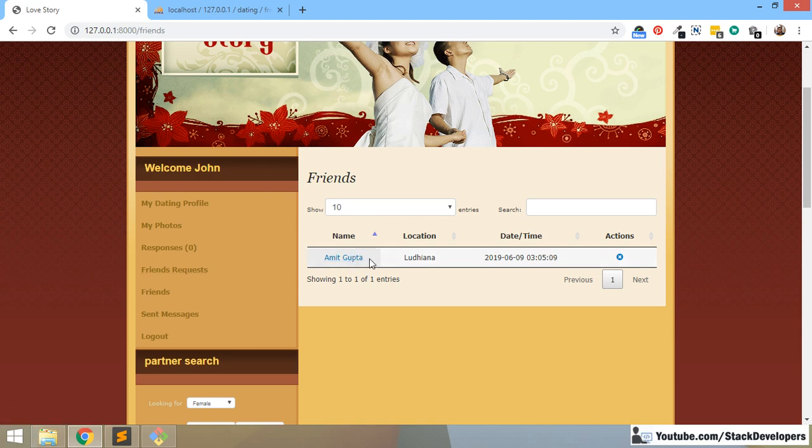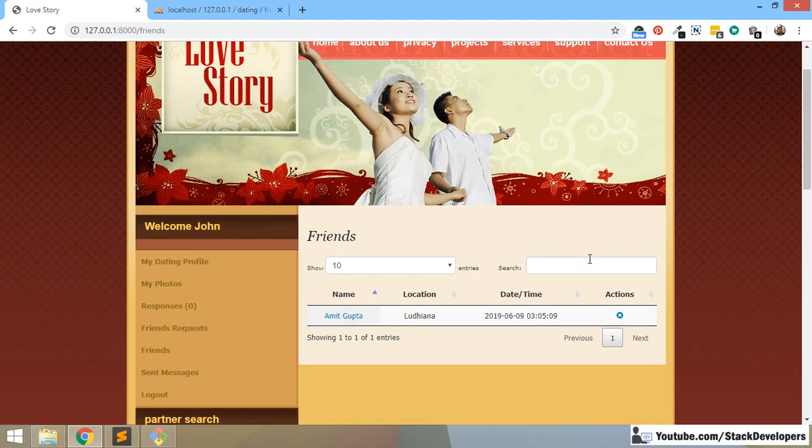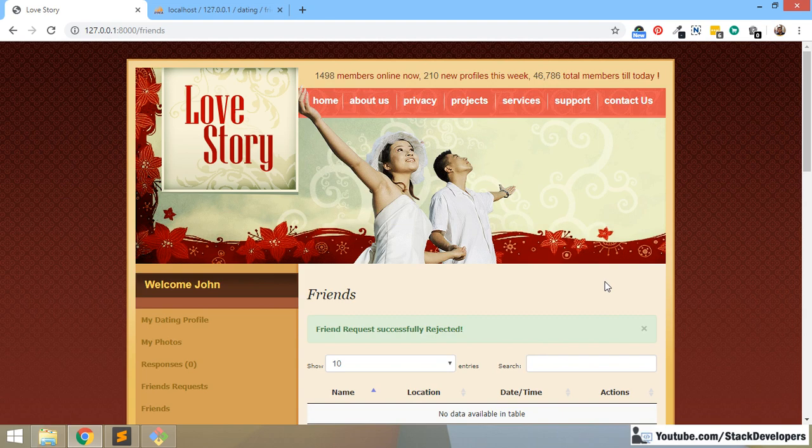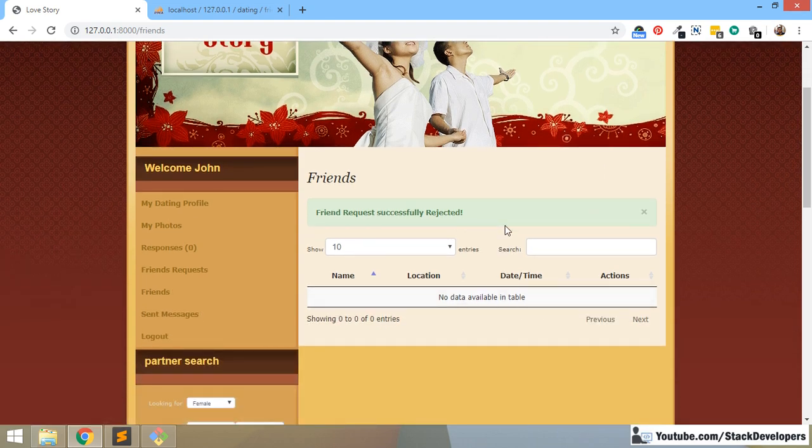After accepting the friend request, the entry will come here in friends. So I will remove this friend once again so that we can repeat all the process and then check. Suppose John does not want the friendship from Amit Gupta, so he can click on this cross sign, and then it will say that the friend request has been deleted. You can see that message has come here, friend request successfully rejected, or we can give here the message friend request successfully cancelled. Cancelled also looks good, so anything we can write here.